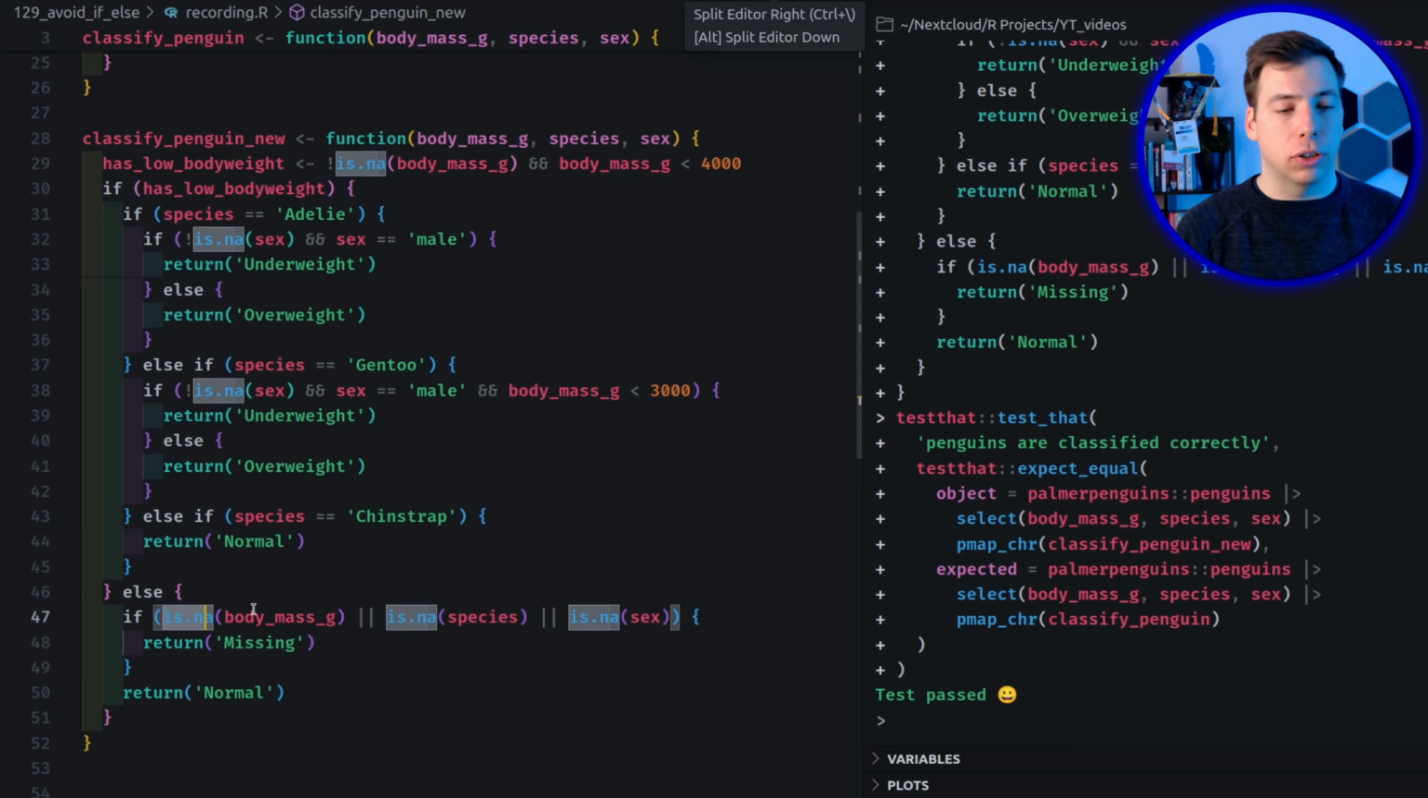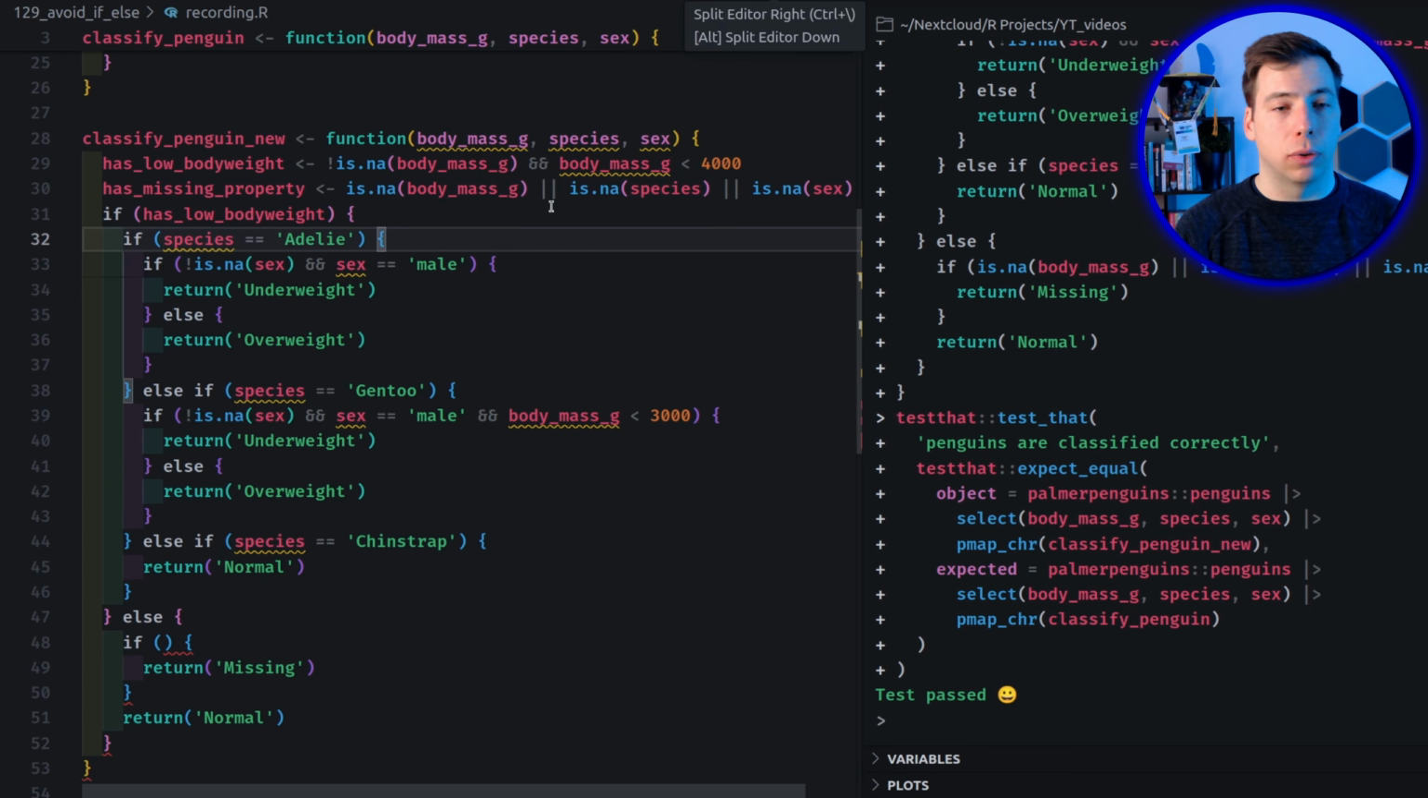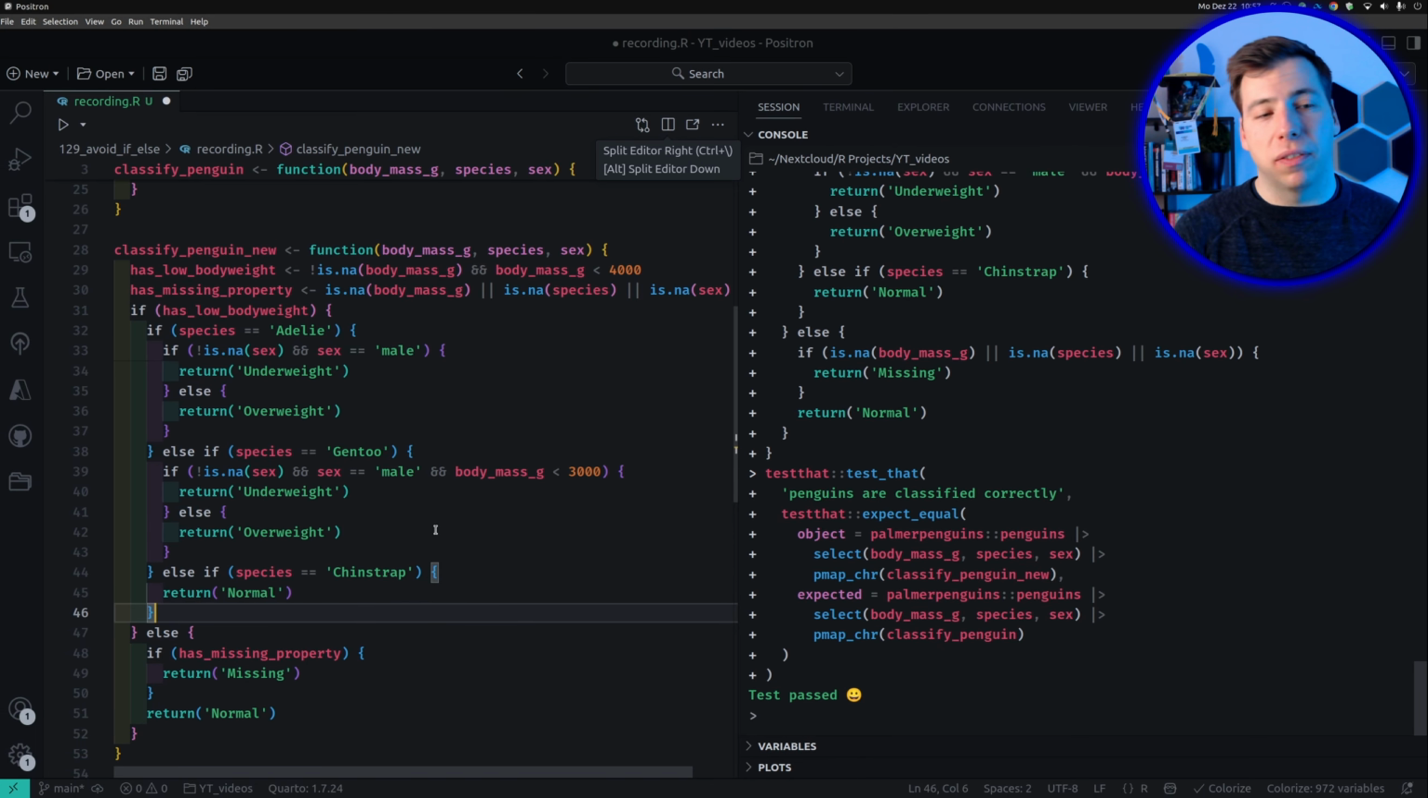And now we see that here's another condition. Let's write this as has missing property. So let's do has missing property and throw this code in there, and then we can use this part over here. So really we have done nothing different. We've just shifted things around a little bit.